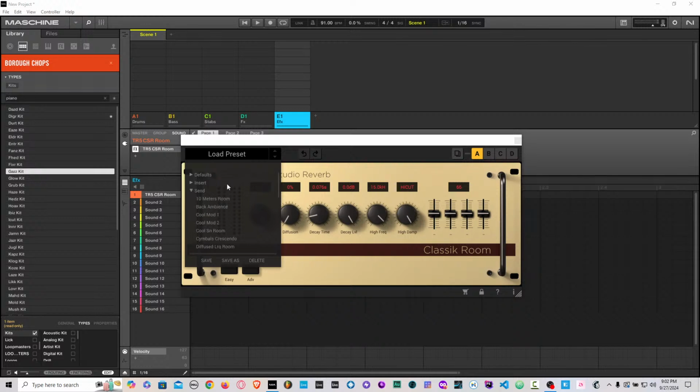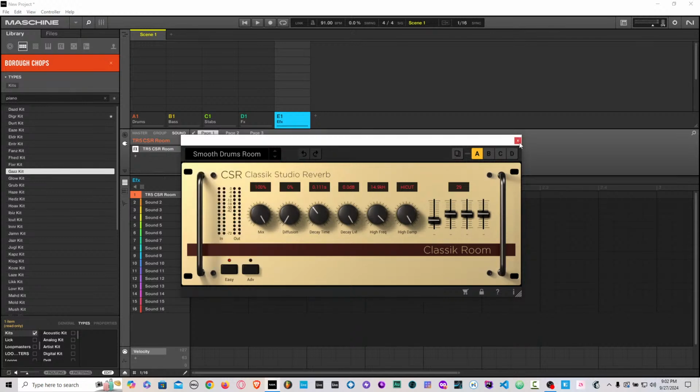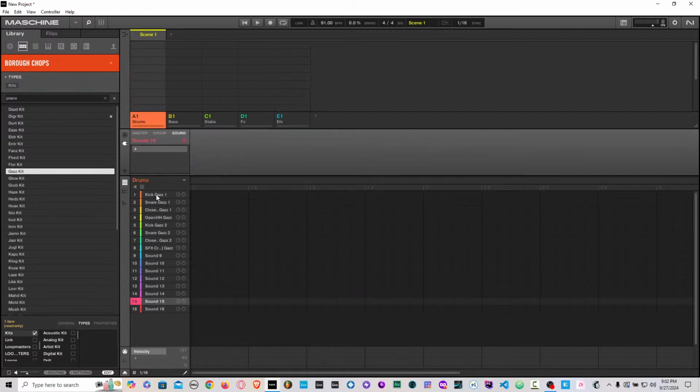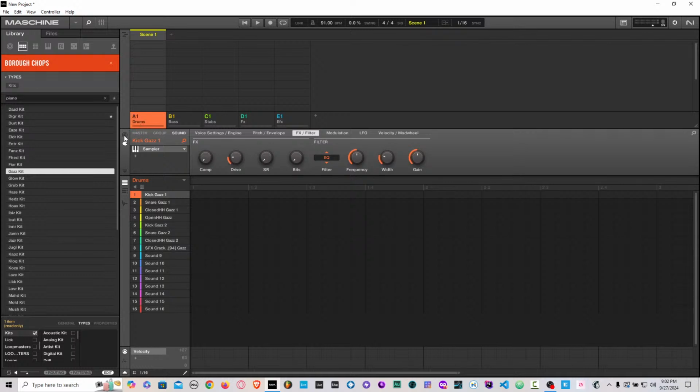This is a send. They got any drum rooms? Smooth drum room. Let's go with that. Boom. So what I want to do is I go to my kick sound. Then hit the channel drum. So you got the input, the output, groove, macro. So with the output.